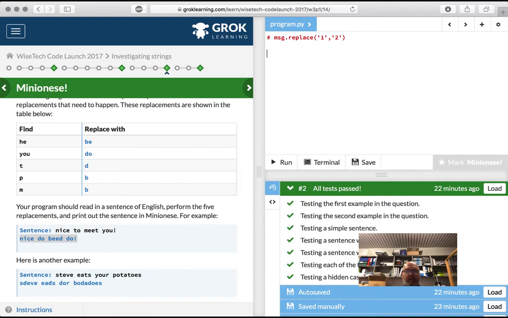So that's what we're going to do. Let's grab our input message: message equals input sentence. That gives us our English. Now, because Python strings don't change, if we go with our first one, replace H with B, and then print down here, that will not work because it doesn't actually change the string. So how do we fix that?